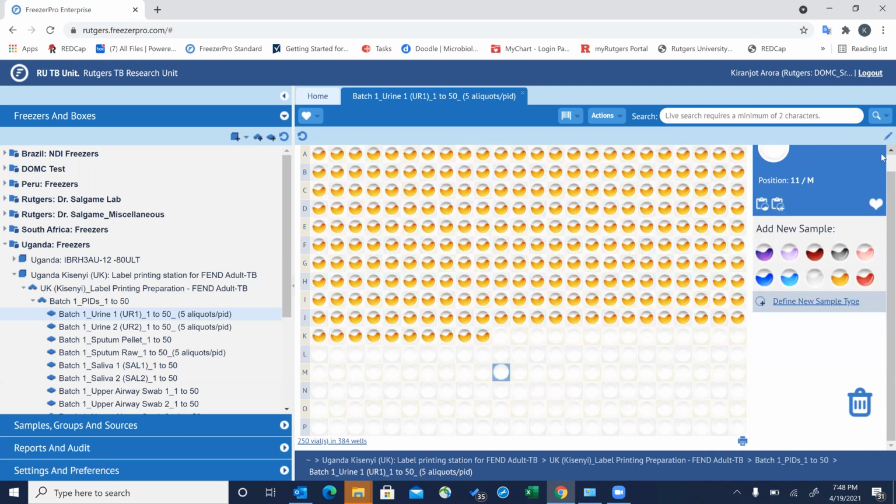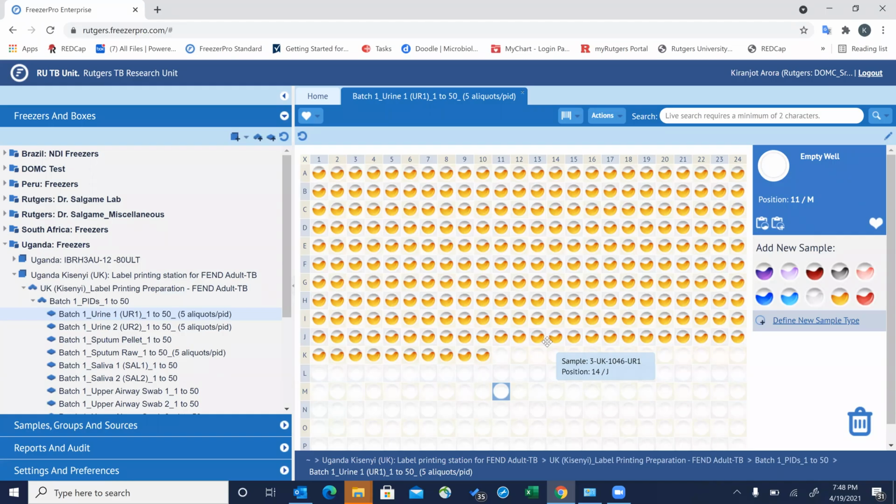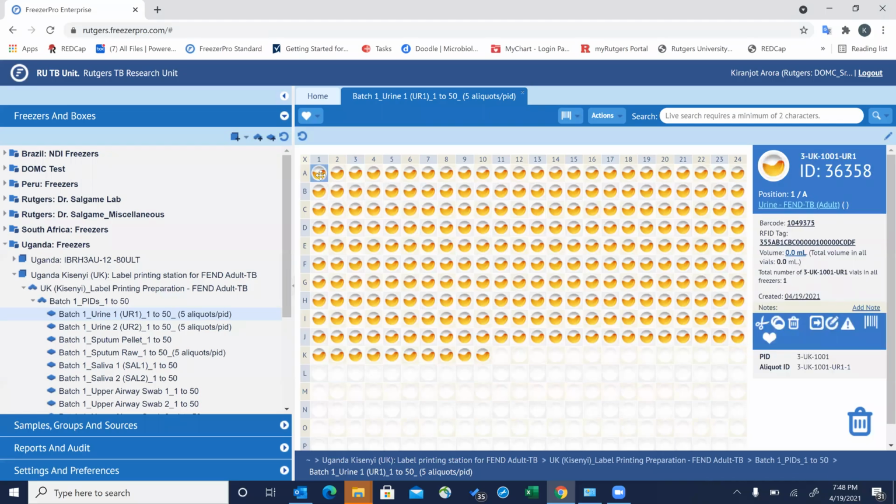I'm also gonna show you how to select different rows and columns, and also select different samples individually. So one way of selecting is just select one individual sample by left clicking on it, and it's selected when it is highlighted blue in the back.